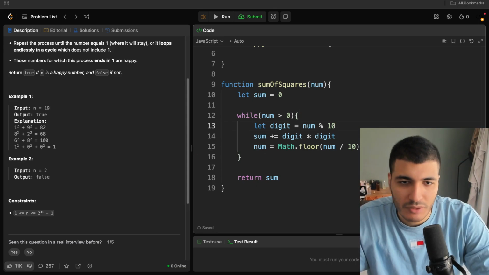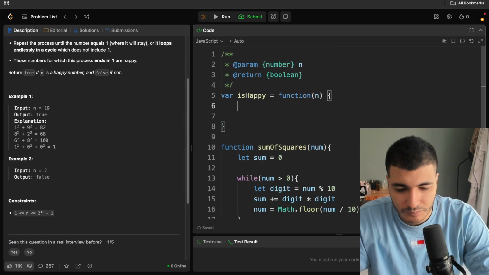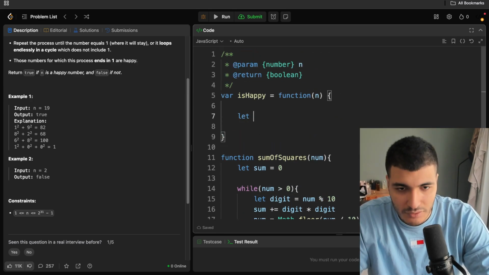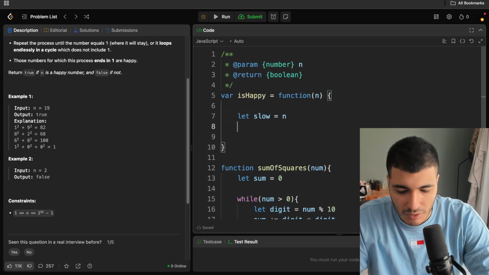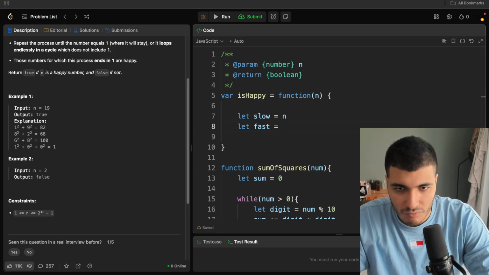Next, we will work on the main function here. So I will create let slow equals n. I will also have let fast equals the sumOfSquares, and I will put n in.